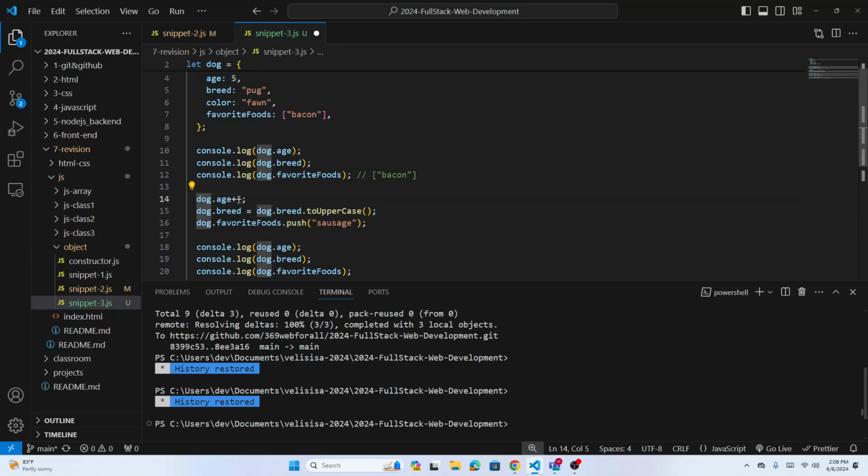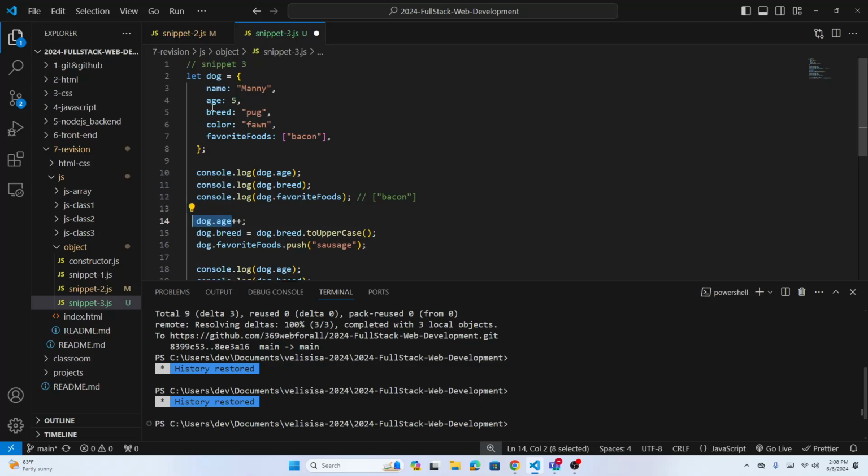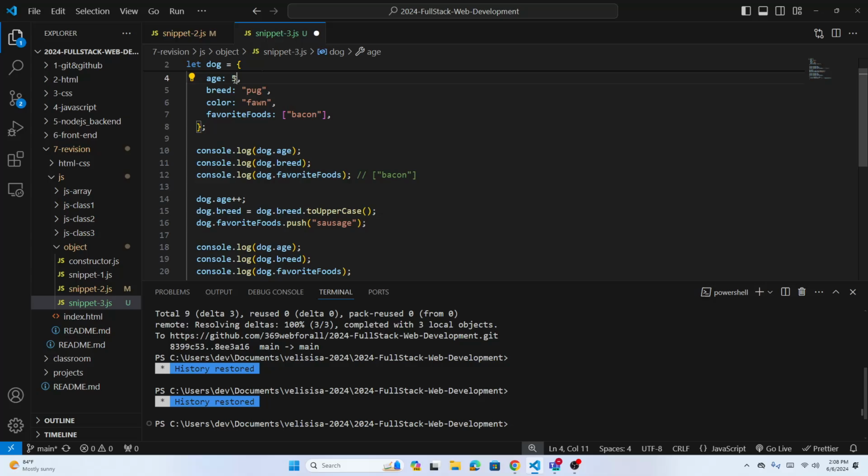Now dog dot age plus plus. So plus plus means, remember, increase by 1, or minus minus decrease by 1. So whatever is the value, the dog age is what, 5. 5 plus plus, so now it's 6. You just increase the 5 by 1.